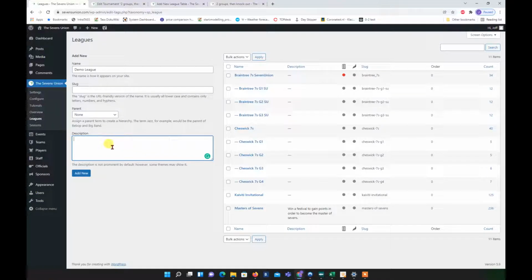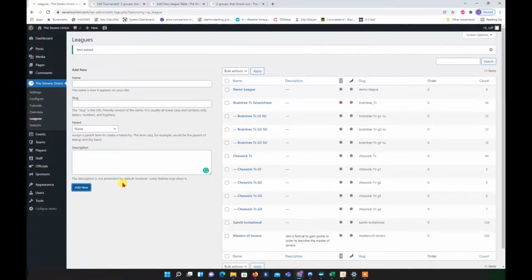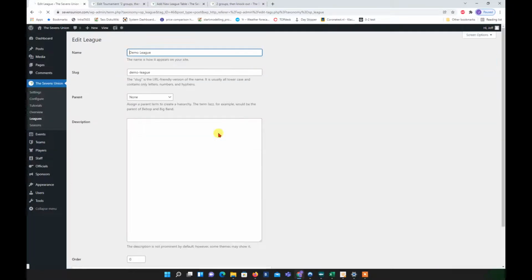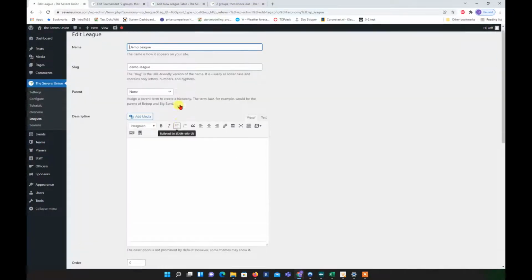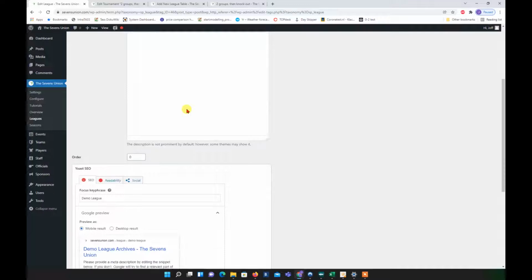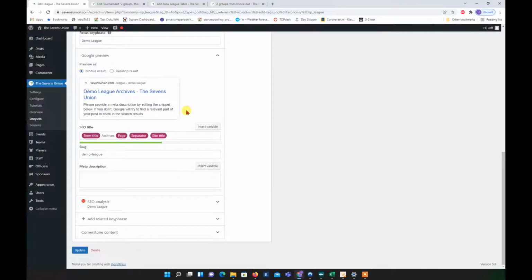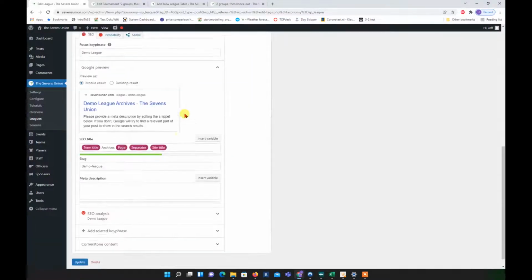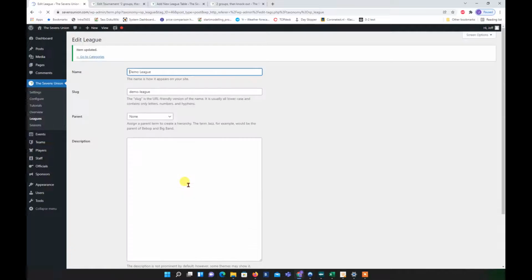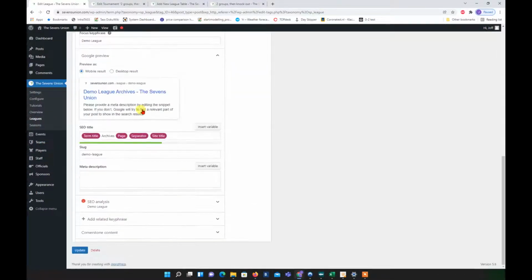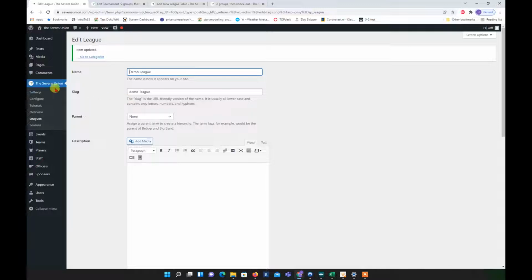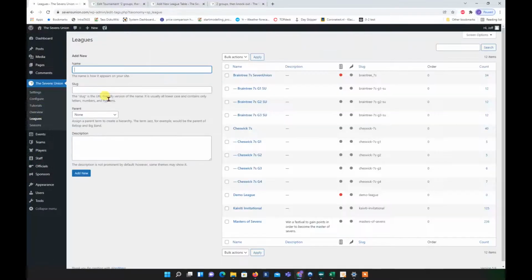You can give a description if you like, but it's not essential. You will now see the new league in the list of leagues. Here you can add some additional info if you wish, but for now let's keep it as it is. Going back to the leagues page, let's create another league, since we have 2 groups in our tournament.